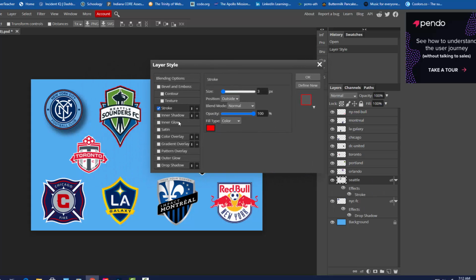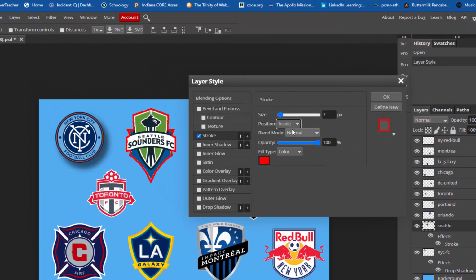All right, well, a stroke is like an outline. I'll exaggerate it to begin with. See that red stroke? Looks really bad. So I can size that down some. There's opacity, there's position: inside, outside, center. So that makes a difference. Blend mode can make a difference.